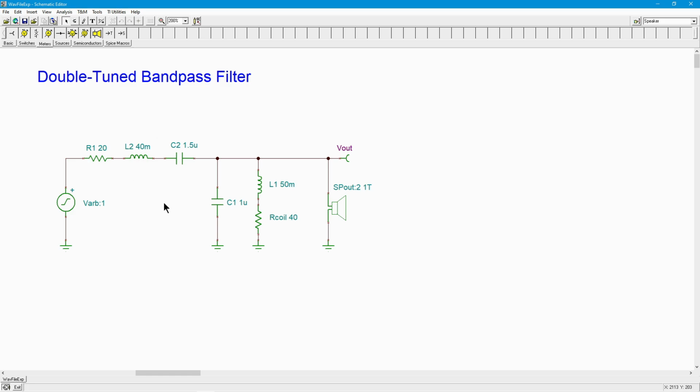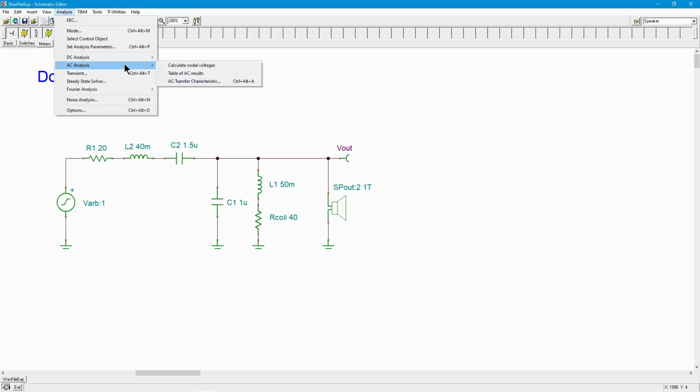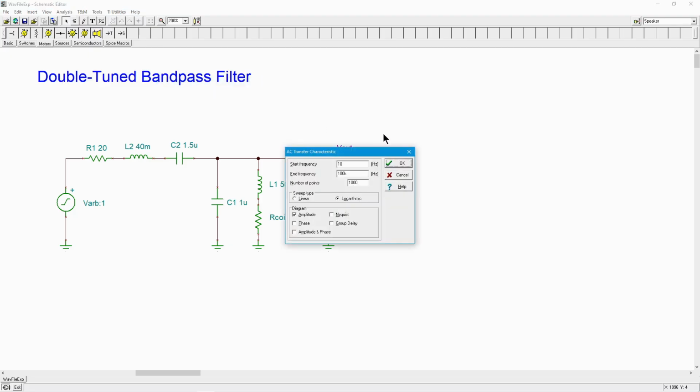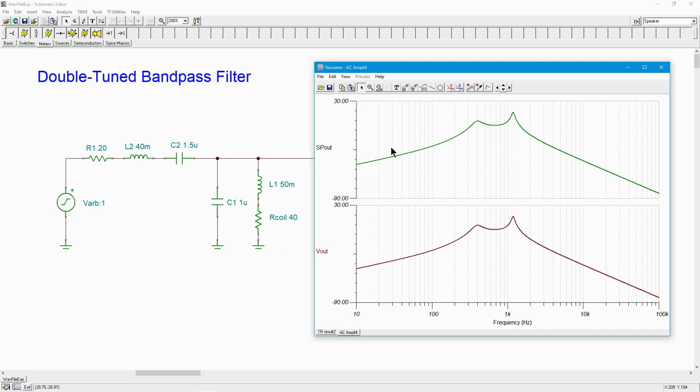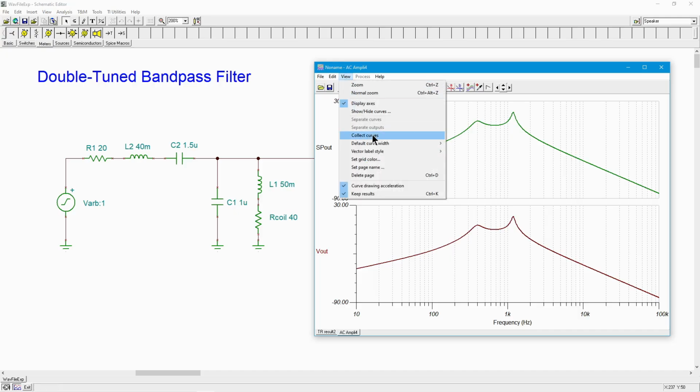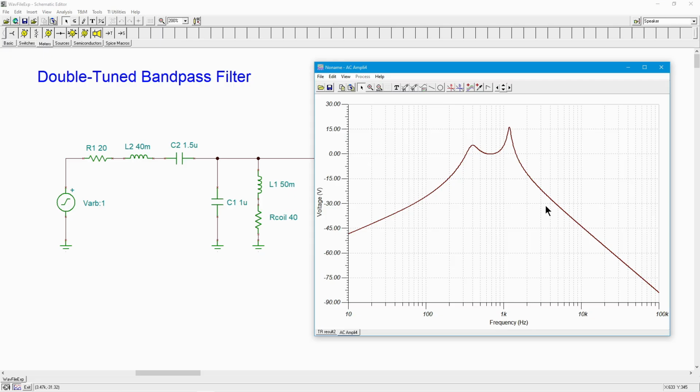Okay, so in any case, let's do a simulation. All right, so like I said, double tune bandpass filter. First, let's do a Bode plot so you can see what this looks like. I'm going to run from 10 Hz to 100 kilohertz. All right, here we go. As a matter of fact, I'm going to collect these curves because it's going to look a little easier with the grid, so you can see what's happening here.